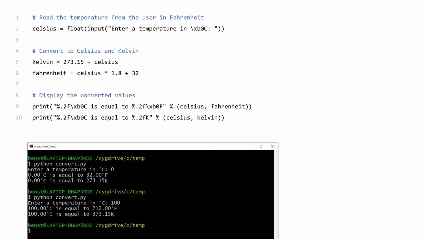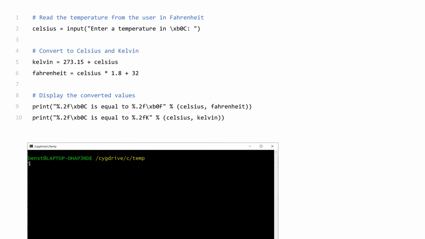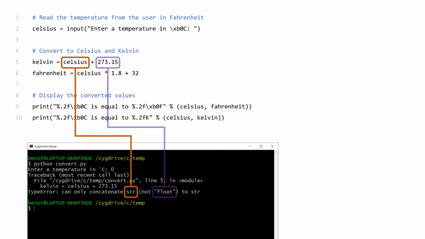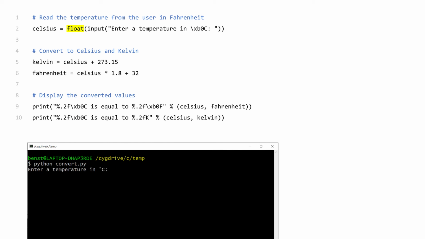I'm going to finish this examination of type errors by considering a slightly different version of our original temperature conversion program, where the conversion to a floating point number is omitted and the calculation of the Kelvin value is expressed as Celsius plus 273.15, rather than being expressed as 273.15 plus Celsius. Mathematically, these are equivalent, but the error message provided by Python is different. In this case, the message states that one can only concatenate a string to a string, not a floating point value to a string. This version of the error message occurs when the left operand to plus is a string and the right operand is a float. Just like last time, this error is corrected by converting the user's input into a floating point value at the point where it was read.